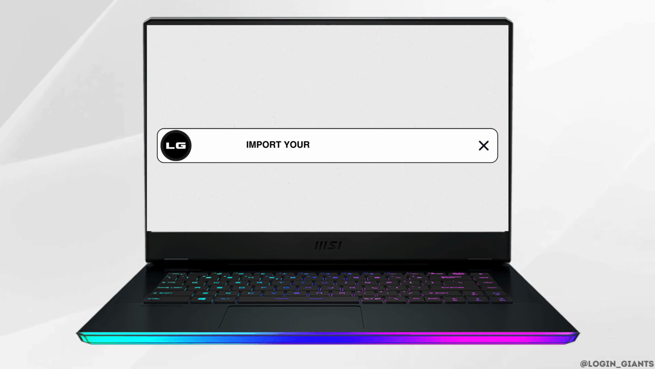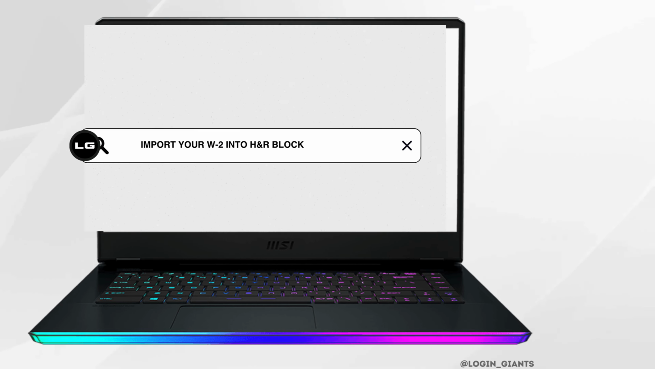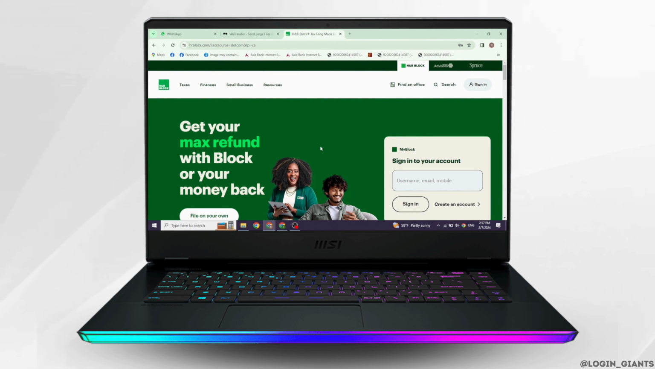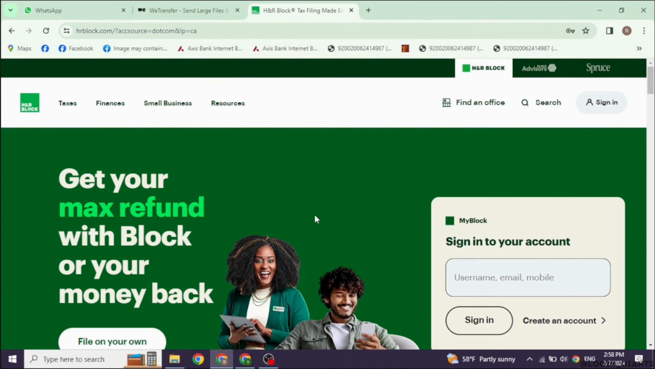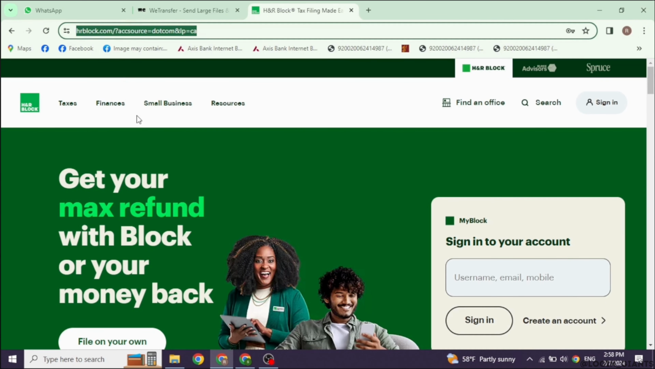How to import your W-2 into H&R Block. Let's get started. Launch your preferred browser and navigate to the H&R Block website. Type in hrblock.com and search for it. With that, you will be directed to this page.